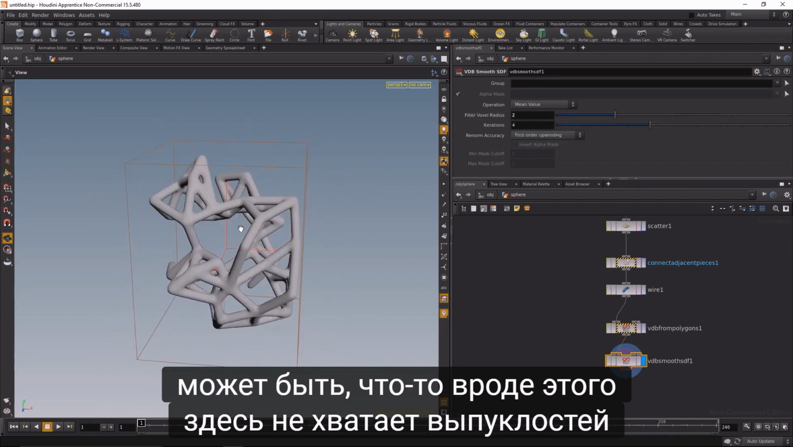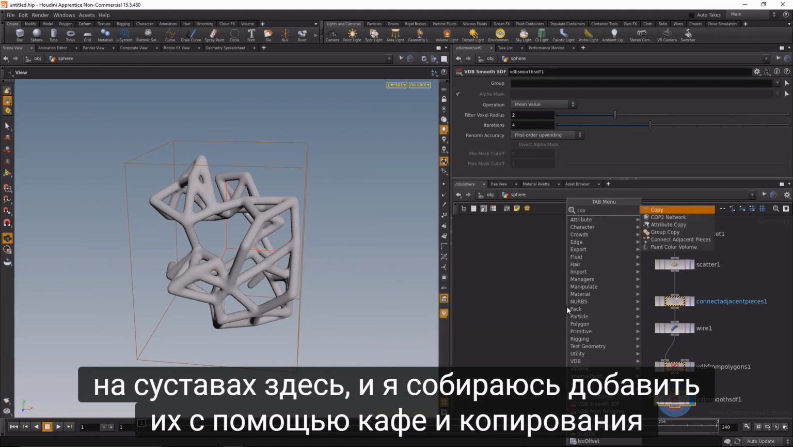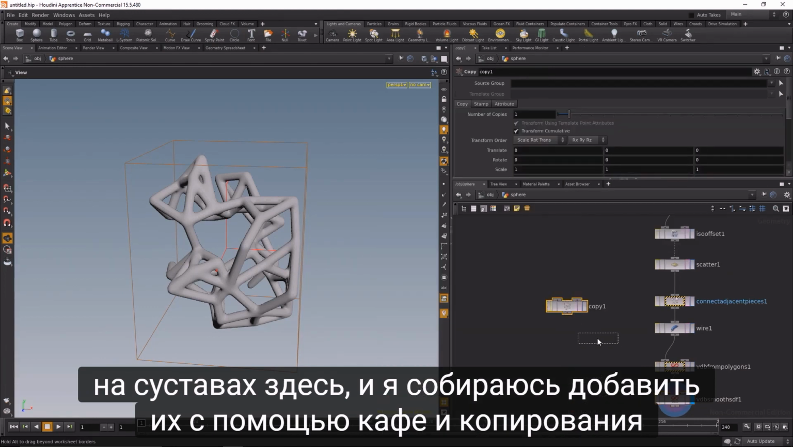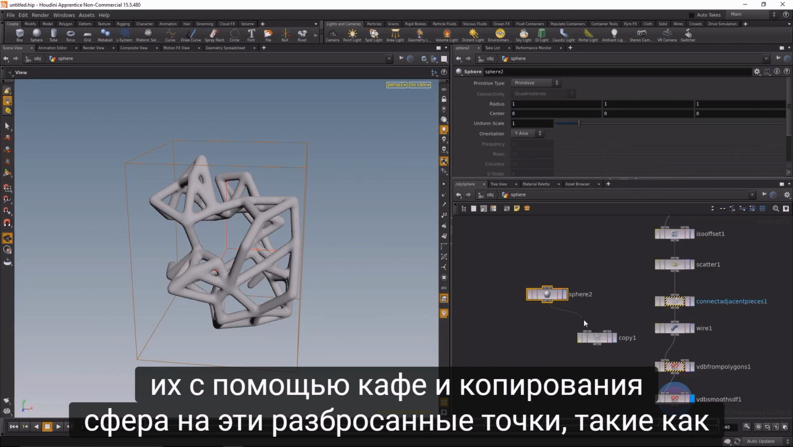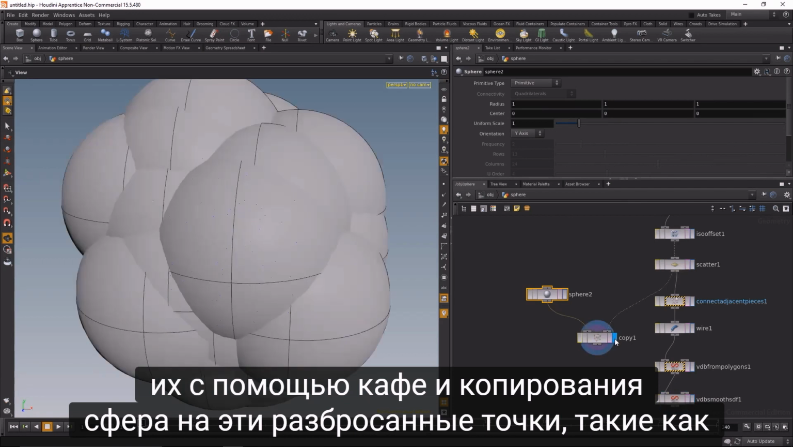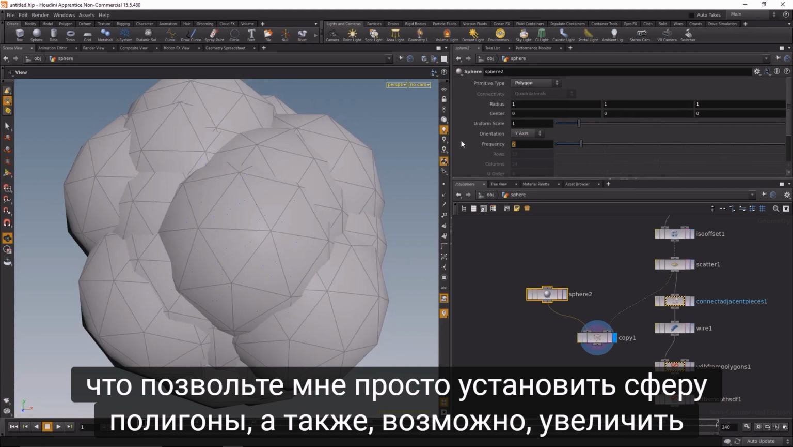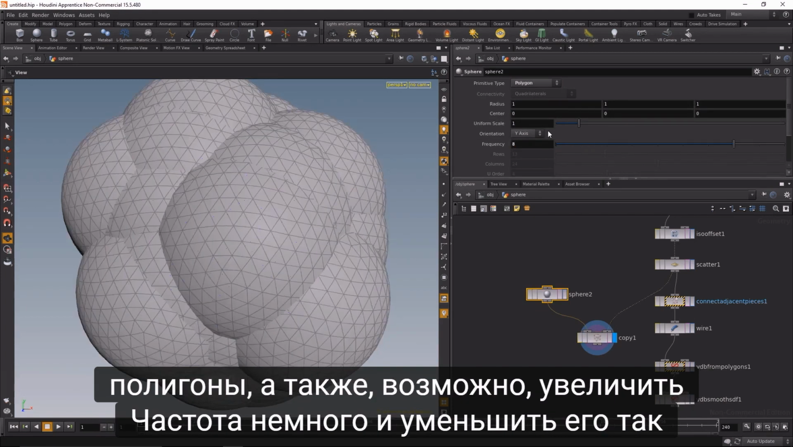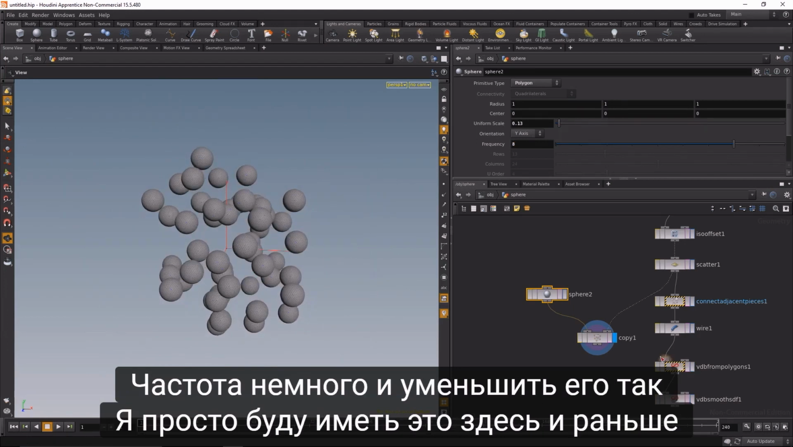One thing that's lacking here are the bulges on the joints. And I'm going to add them by using a copy SOP and copying a sphere onto those scattered points, like that. Let me just set the sphere to polygons as well, maybe increase the frequency a bit and scale it down. So we'll just have that here.